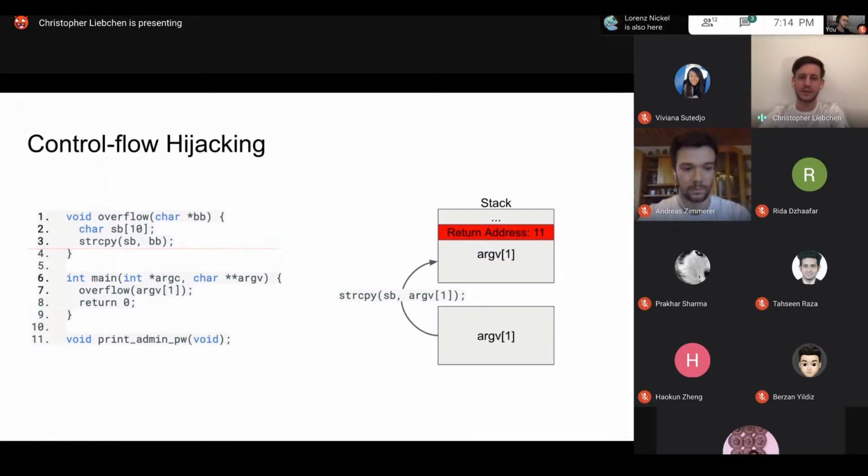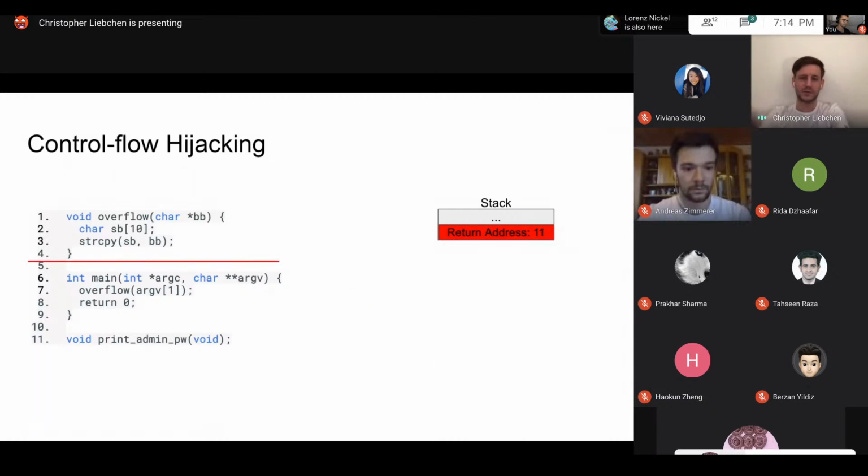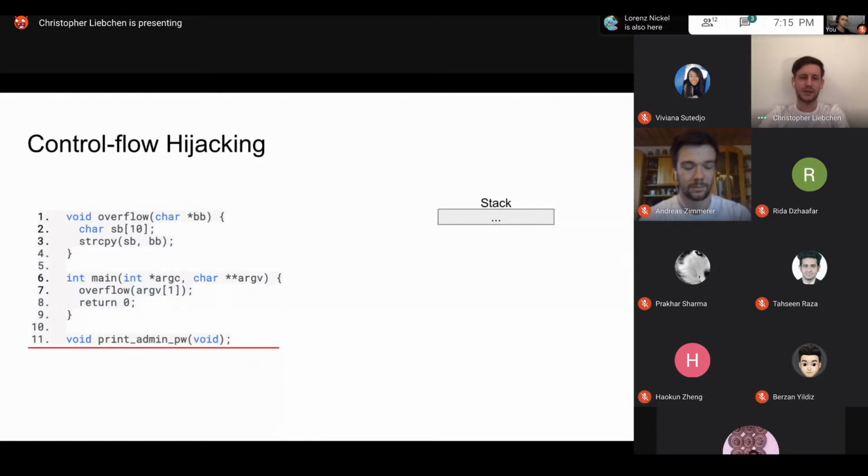As a result, when the function wants to return, it first cleans up the stack, so it removes, deallocates the small buffer, but the return address is still there. So the next thing is that the return instruction reads the address from the stack and then suddenly executes the print admin password function.